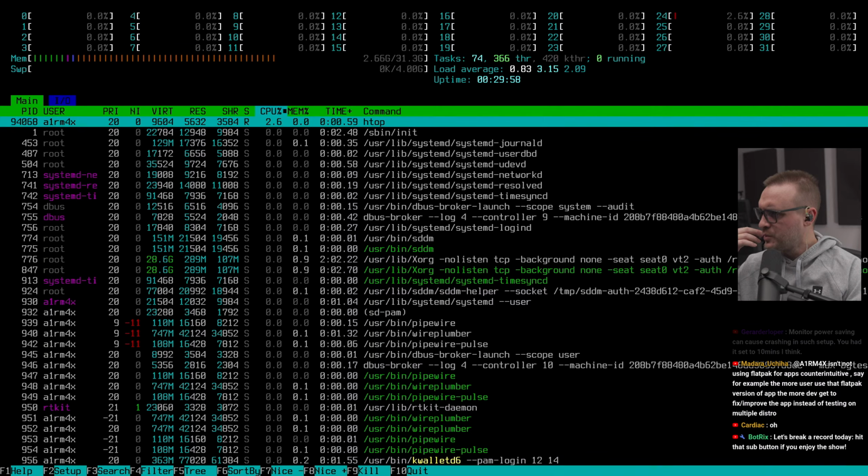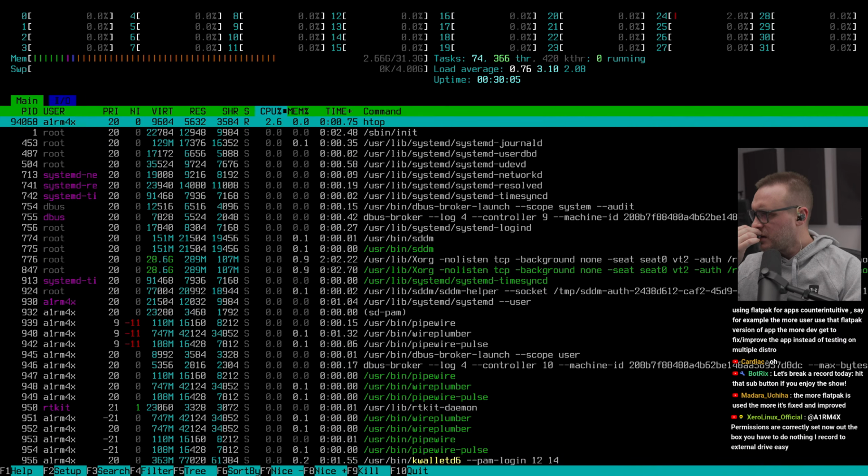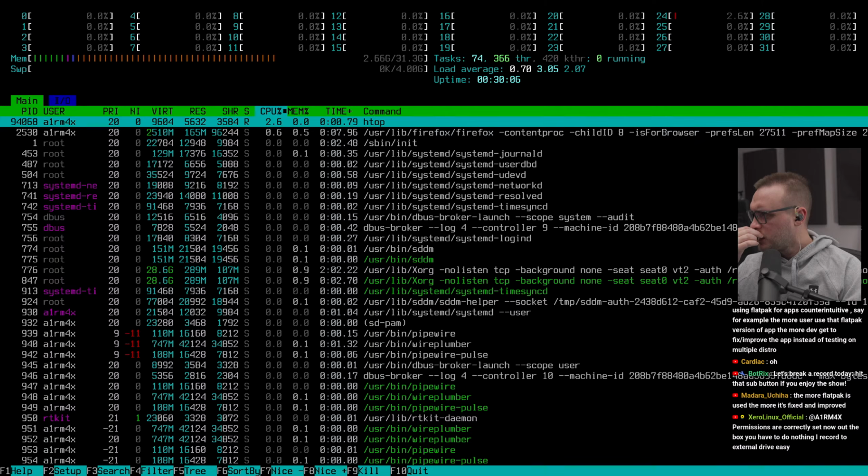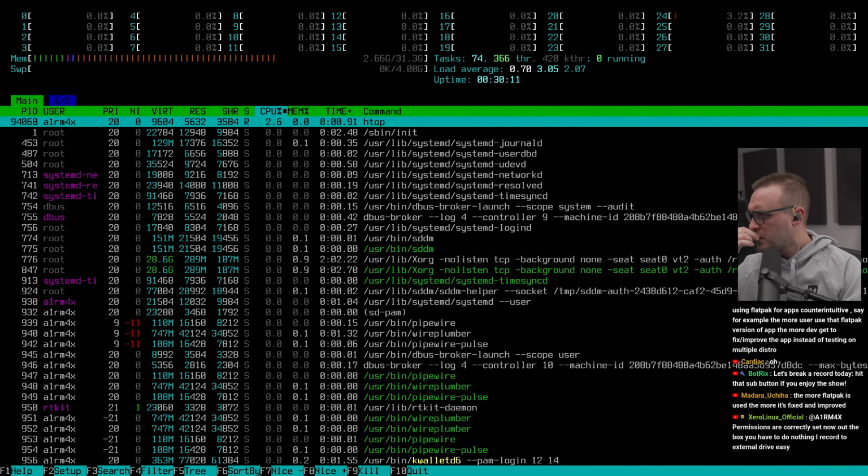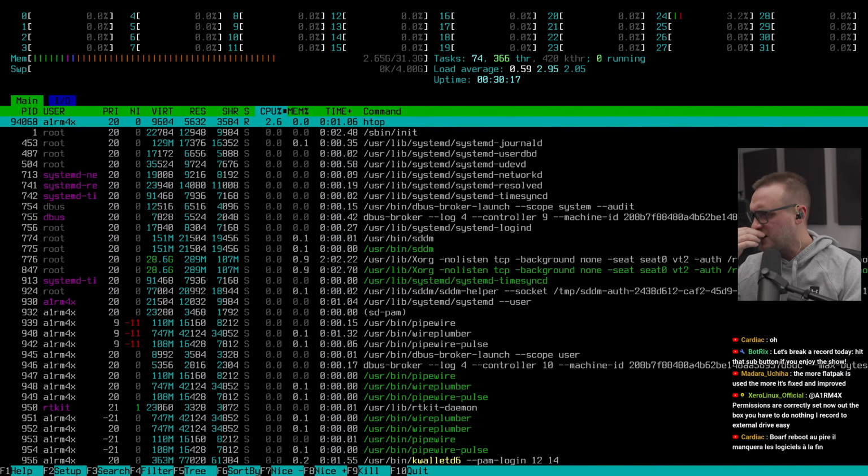You forgot to turn off the monitor. Monitor power saving can cause crashing in such a setup. You had set it to 10 minutes, I think. Permissions are correctly set out now out of the box. I have to do nothing. I record to external drive easy. Are they?